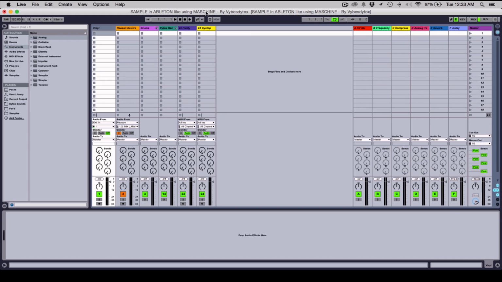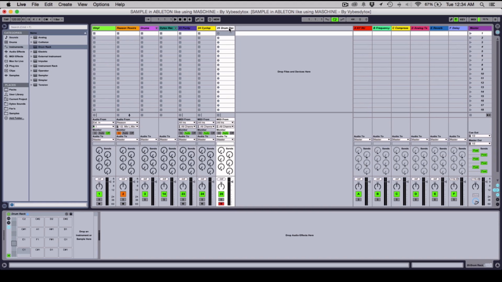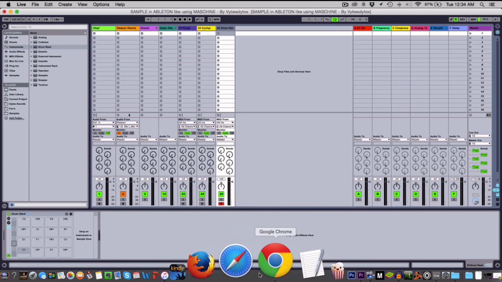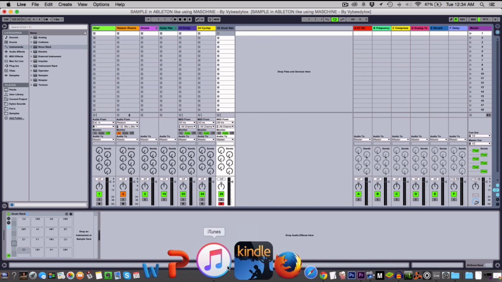Alright guys, now that we have Ableton open, first thing you want to go is your categories, instruments. Then you want to click on your drum rack. Open the drum channel. Boom. Now go to wherever your wave file is located at. For me, I'm just going to go snip mine from iTunes real quick.